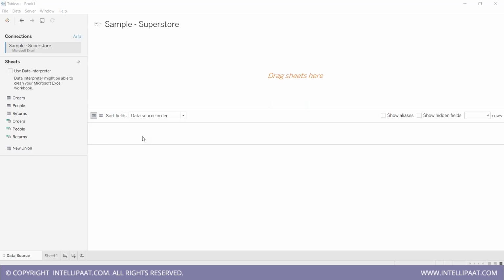So this data interpreter comes only when you connect it with an Excel file, a comma separated file, a PDF file, and Google Sheets, right? This data interpreter works only for these types of files. So if you connect it with some other type of file, you won't be able to view this data interpreter.